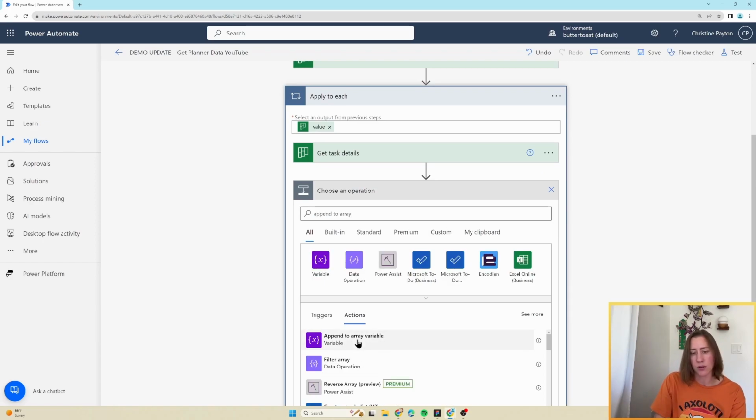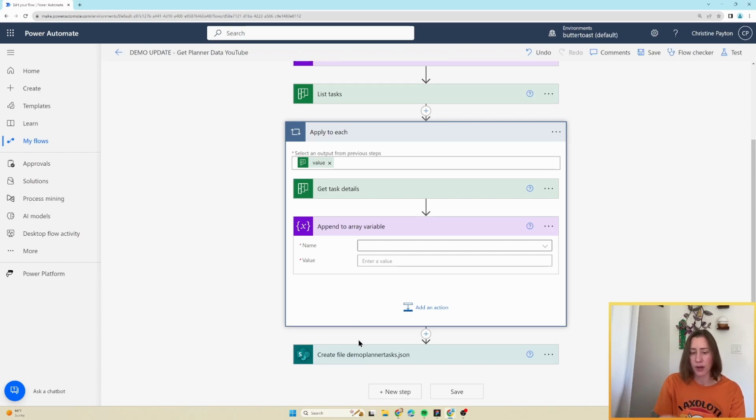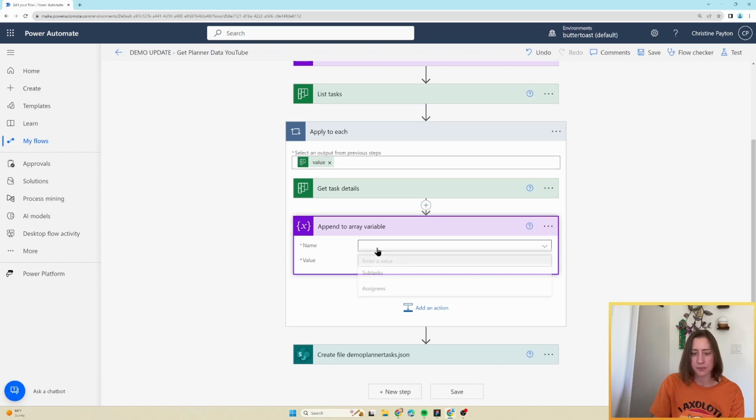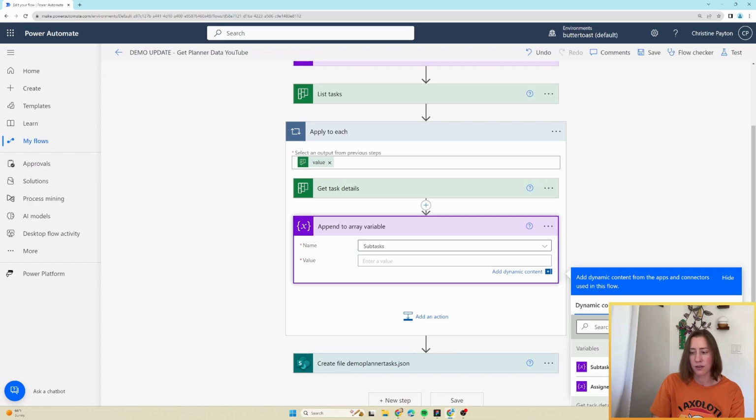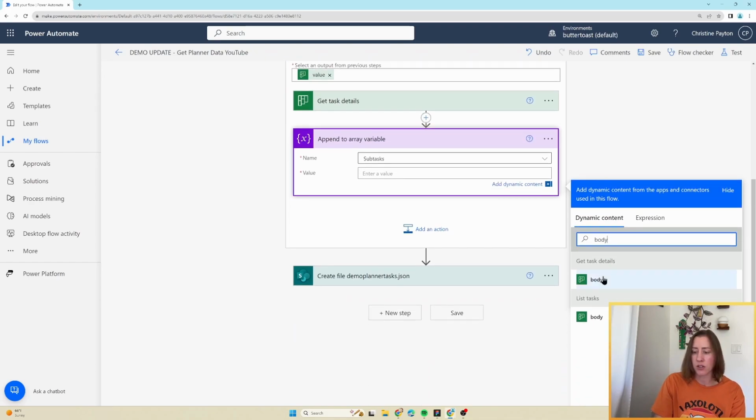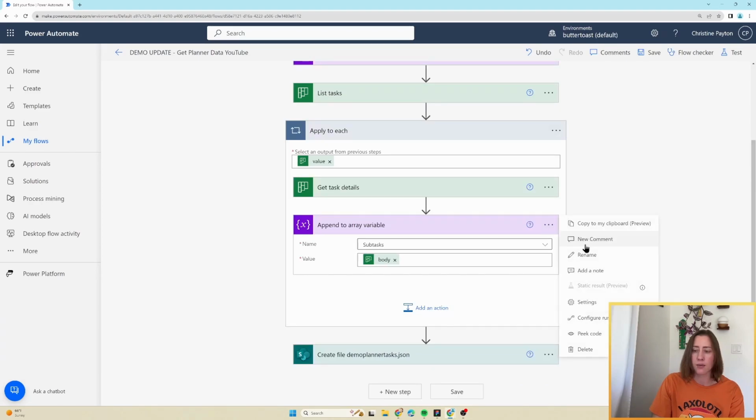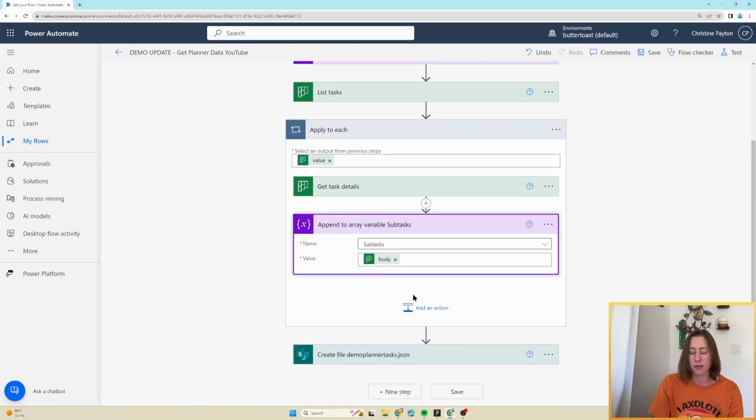So what append is doing is it's basically tacking this information onto a variable for each task instead of replacing it each time. So select your subtasks variable here, and for the value, what you want is the body of the get task details step. So I'm going to put in body here, and make sure you select the right one. So you want the one from the task details, and then I'm going to rename this. So that gets our subtasks.